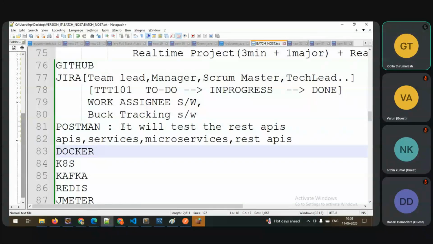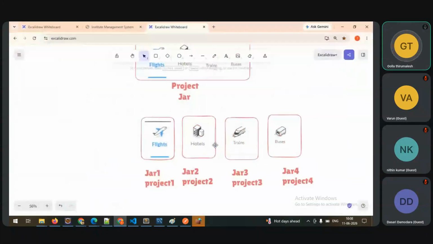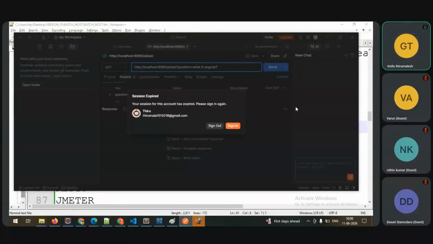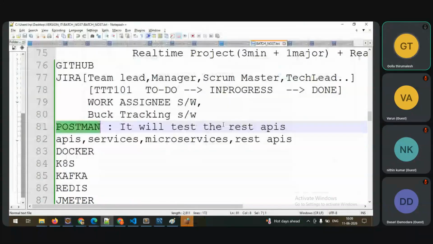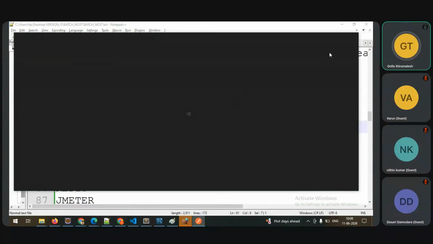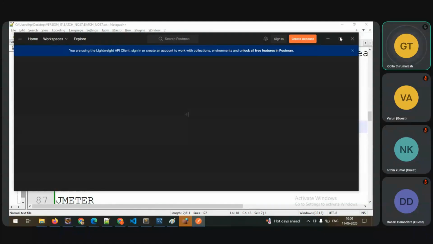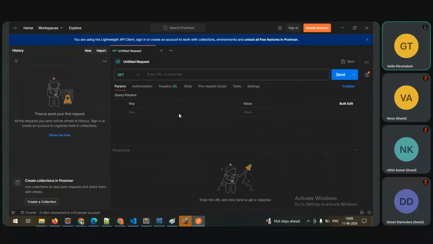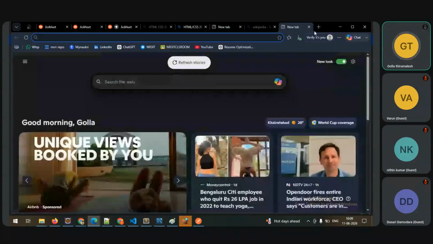Okay, so if you want to test the microservices, like whether the flights booking functionality is working or not, whether the hotels booking functionality is working or not, then we can use Postman. If you open Postman, okay, this is Postman, guys. For example, we have a dummy collection online. I'm going to take the dummy REST APIs.